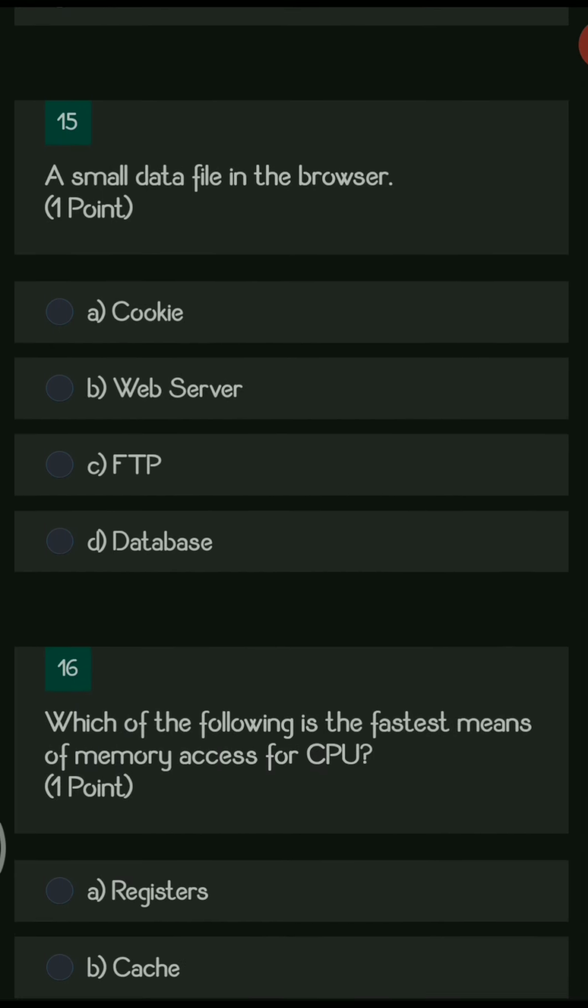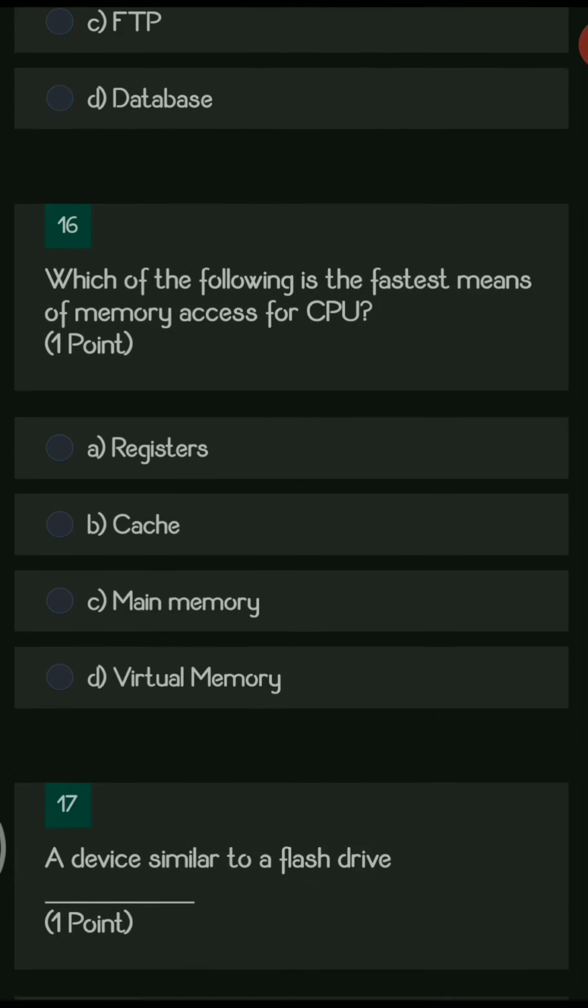Next question, a small data file in the browser is what? If the data file is small and it is in a browser like Chrome, Mozilla Firefox and other browsers, then that small data file is nothing but a cookie.